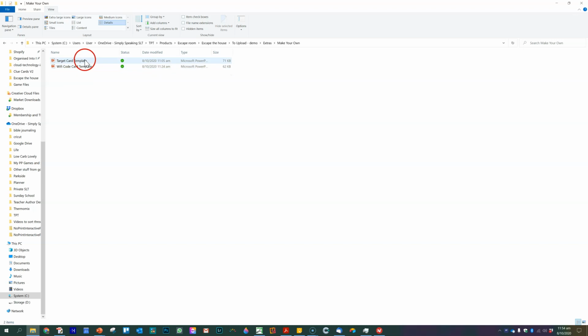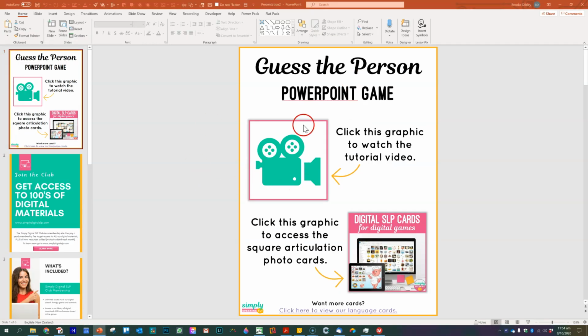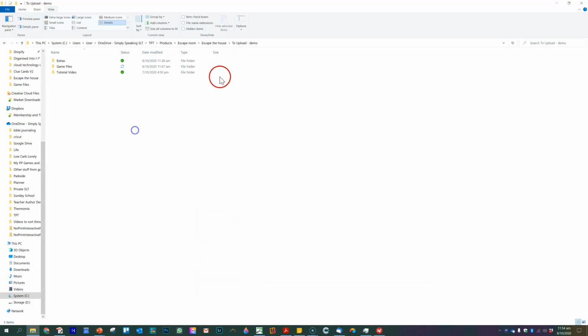Make your own is where you're going to find the templates for making your own target cards and your own Wi-Fi code. That's in the extras section. Then worksheets. We're going to look at those later as well, but they're in there if you're looking for the added extra worksheets. The tutorial video will be in this folder. Obviously you found it because you're watching this. In that PDF there is also a link to get the picture cards. The video is under here, and this is where you click to get the included articulation cards if you want to edit this game.